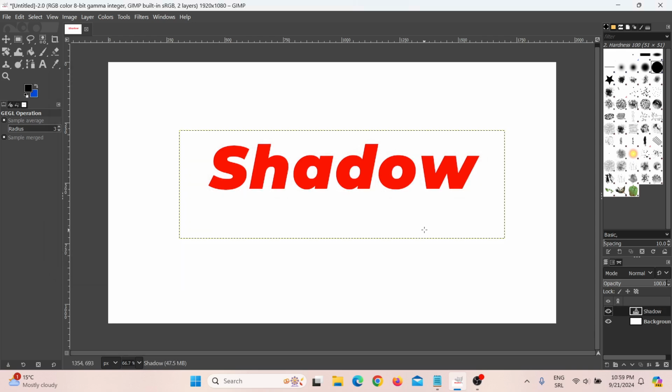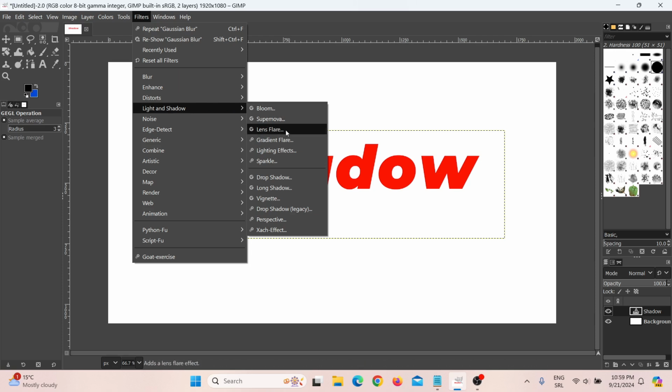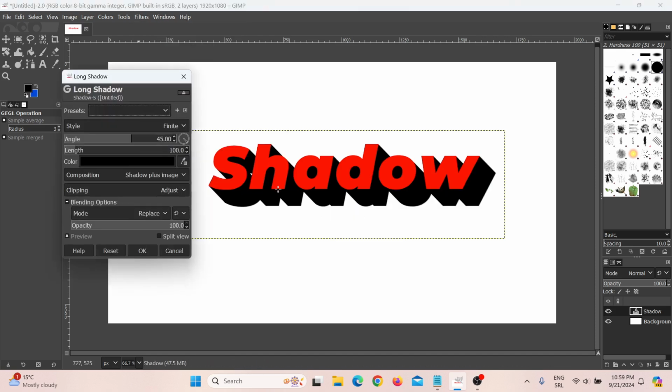Now, second way to add shadow to text in Gimp is to go here on filters and then go here on light and shadows. And then here you can see drop shadow, long shadow, and you can also click here on drop shadow. But what I prefer is long shadow.